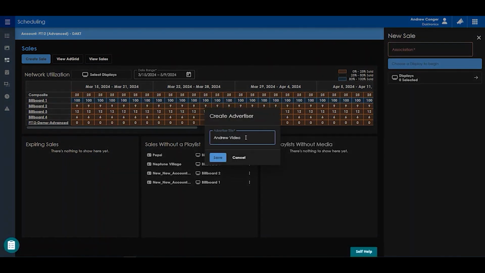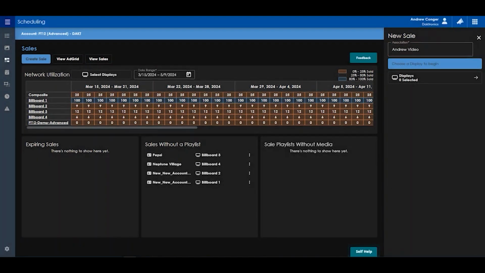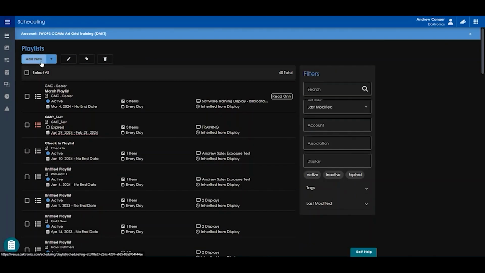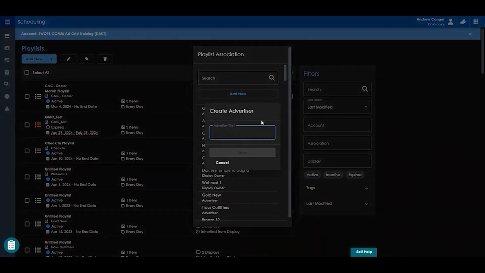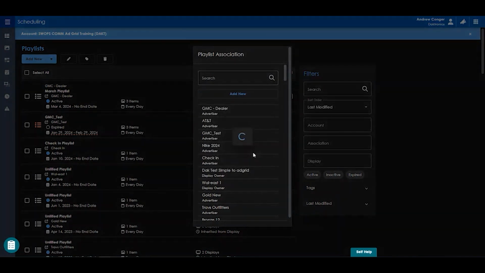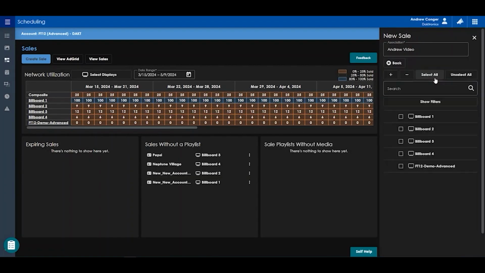Then click on Save. This will automatically select this advertiser for your sale. New advertisers can also be set up when creating a playlist. When you create your playlist, it asks which advertiser this playlist will be associated with. Click on Add New. You'll still have to create a sale for this advertiser. Select your display or multiple displays that you want sales for this advertiser on, and then click Back.